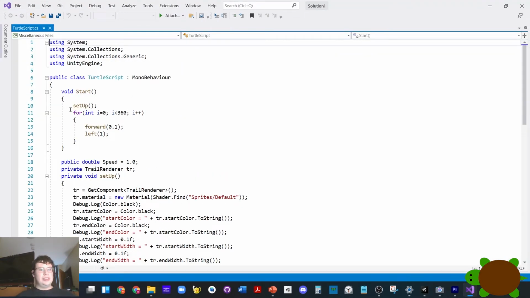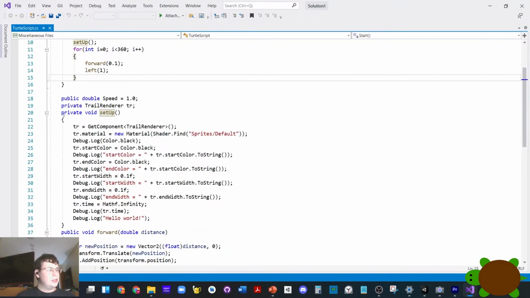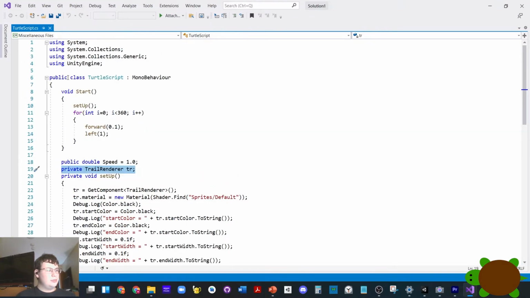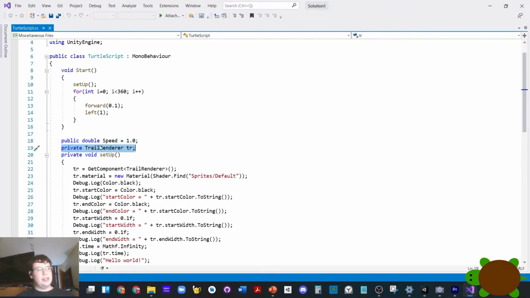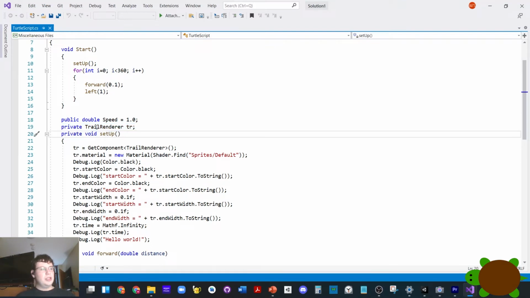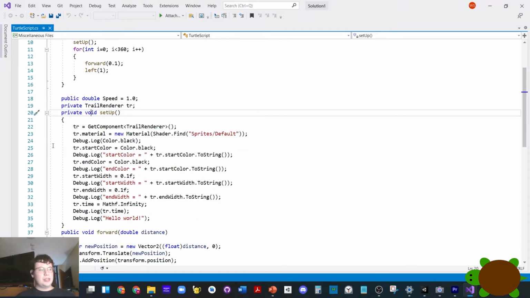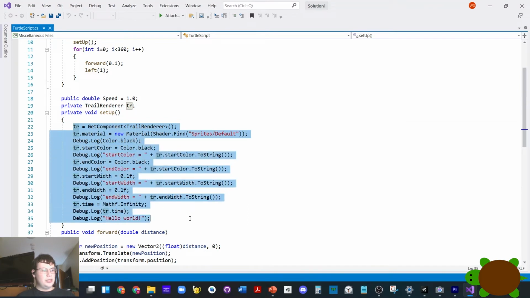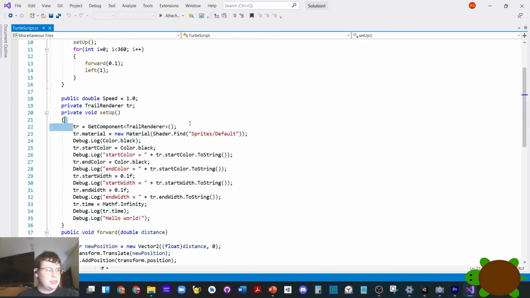So I open the script and you see, don't mind this bit of code right here. This is just some code that we'll look at later. So I have a private trail render that I just put right here, so that way anything in the turtle script can access it. So there's a setup function which happens at the beginning of the start function. What you do is you type this code, which is here, and I'll also post it on the GitHub. And all this code does various things. This first line basically assigns the trail render to that variable we created up here, so that way it knows what we're talking about.